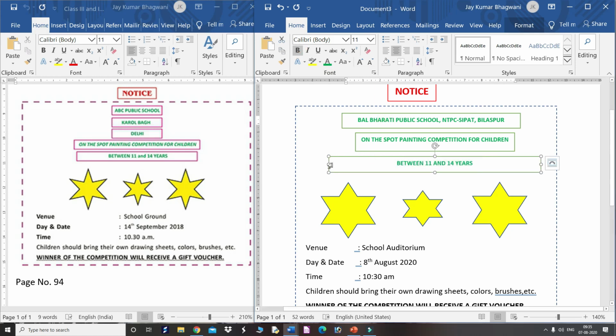Okay, you can decrease the size of this and then click on the border. If you want to move this particular thing, then click on this border and bring the text here. Okay. So in this way we have created this beautiful notice in Microsoft Word.